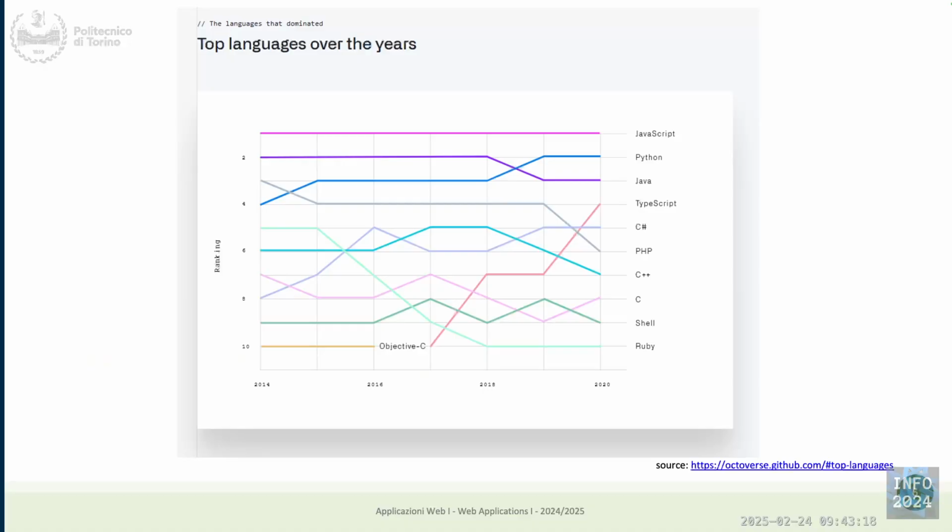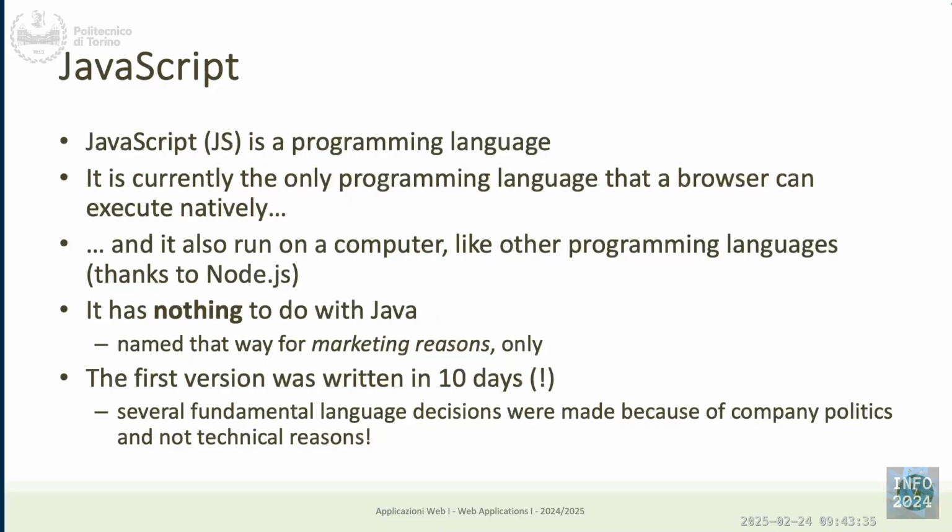But, well, I don't need to brag about JavaScript being one of the most popular languages in the world, because actually it's mandatory for every web application, so it needs to be there.